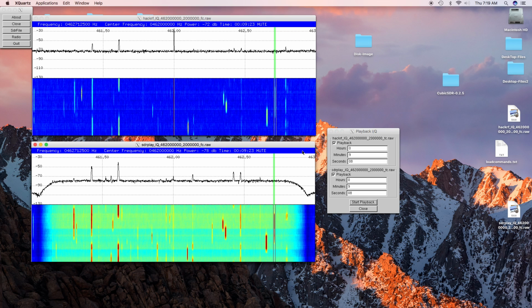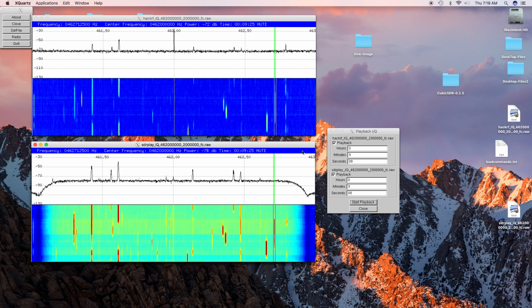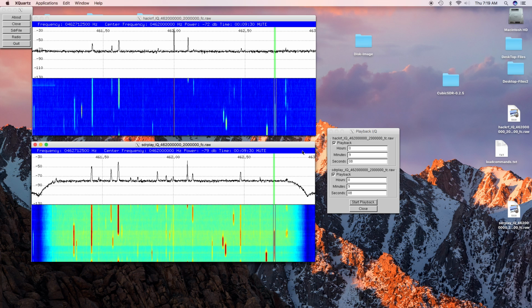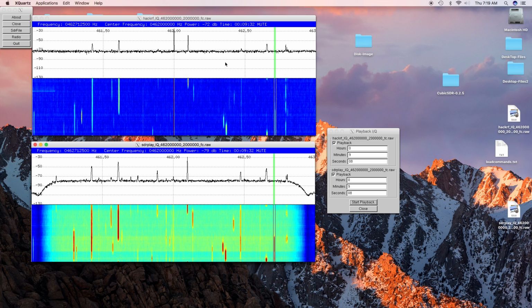Okay, so basically we found that the SDRplay in all instances outperformed the HackRF One by quite a bit. So that's the story for today.